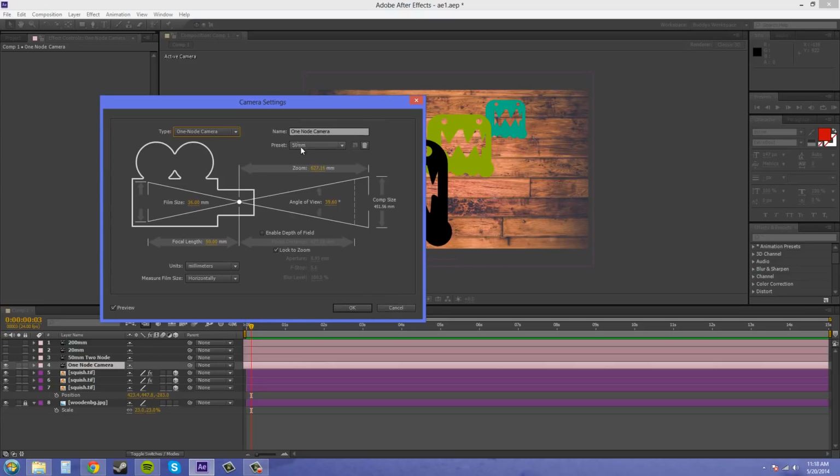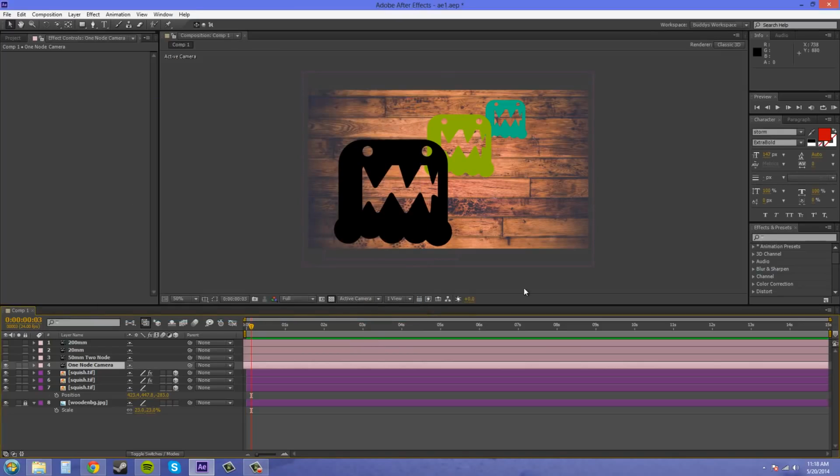I want to also say that it's the 50mm preset, which is the standard preset here. When you don't have any cameras, After Effects defaults to the 50mm 2-node camera.